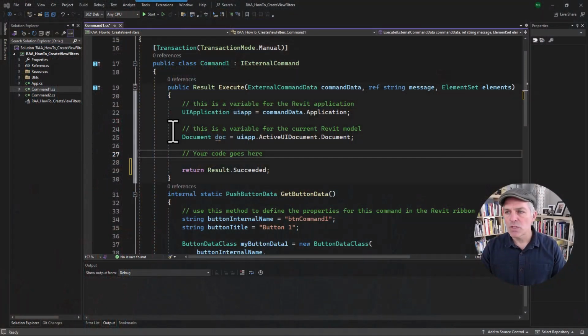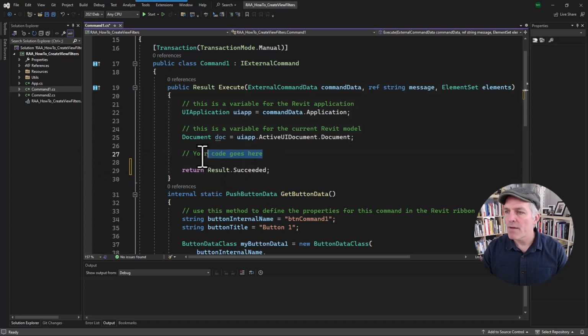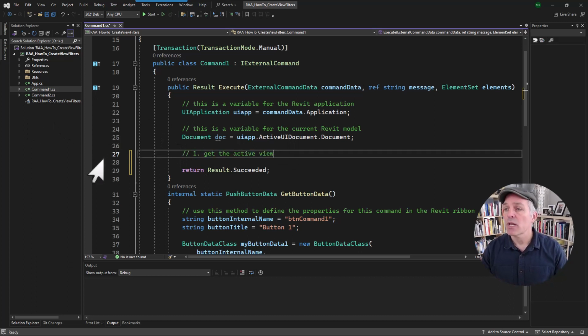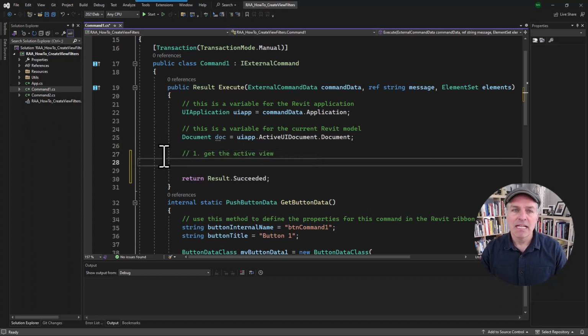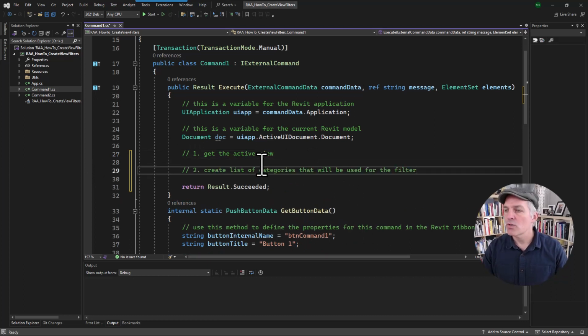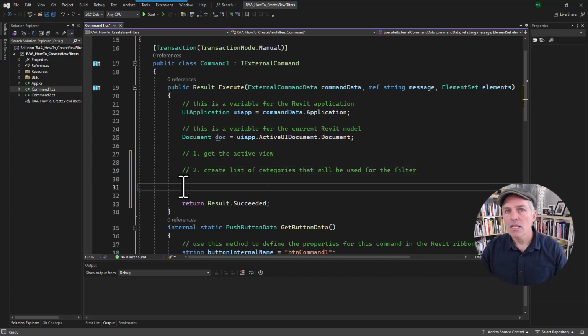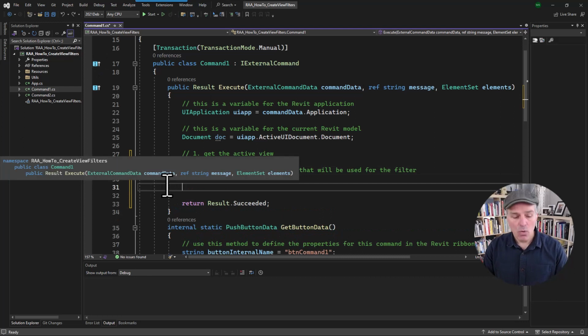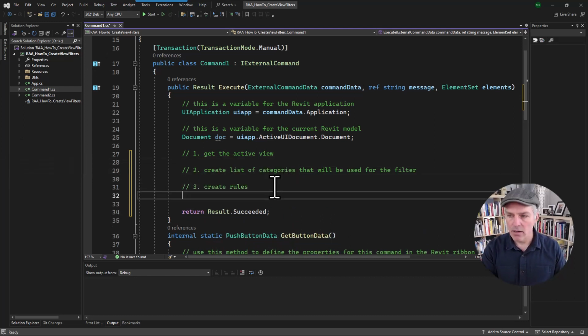So I'm here in Visual Studio and I'm in my command file, and what I'm going to do first is just rough out what steps we're going to take to build this add-in. So our first step is we're going to get the active view. Once we do that, we're going to create a list of categories, and these are the categories that are going to be used specifically for the filter. Now once we have those categories, we can create our rules.